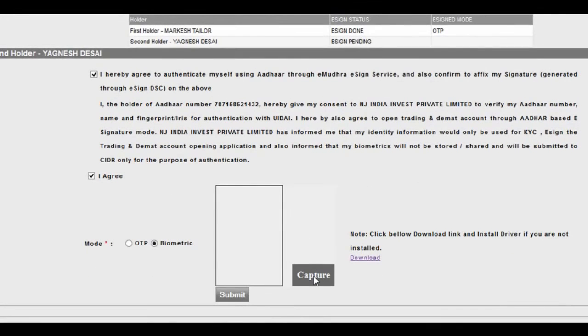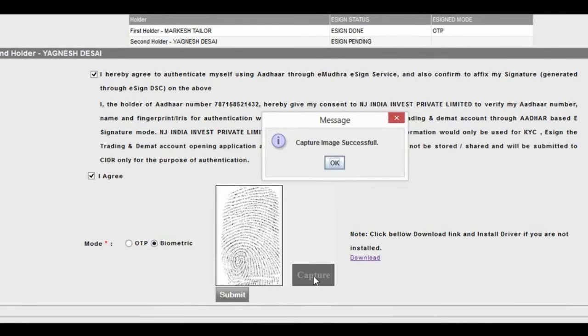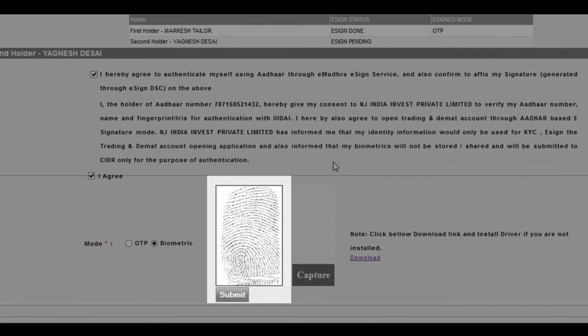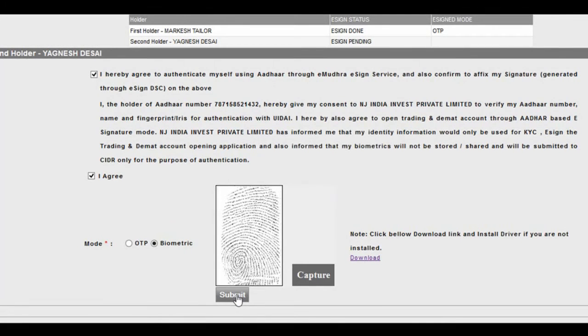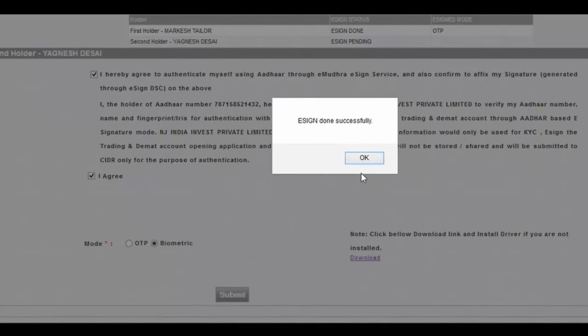Click on Capture. This will activate the biometric scanner and the red indicator on the scanner. Now please ask the client to place any finger on the scanner until image capture successfully is displayed on the screen. A fingerprint image will be displayed and the same will be matched with Aadhaar records, and only on a successful match, the screen will display e-sign successfully done. For submitting the form, click on Submit, and this ends the process of paperless eWealth account opening.